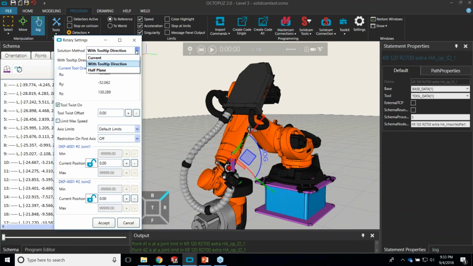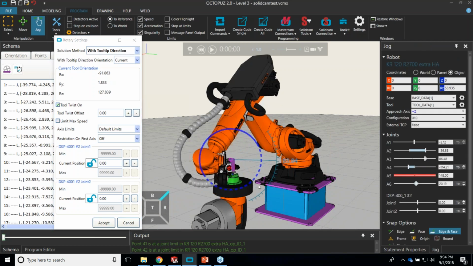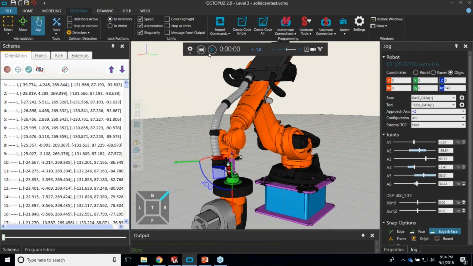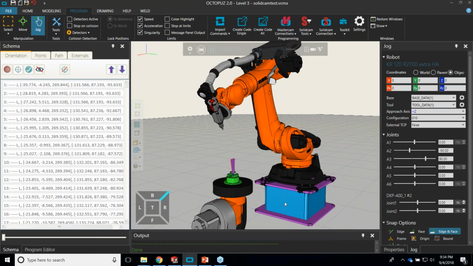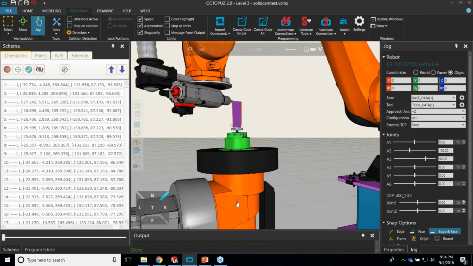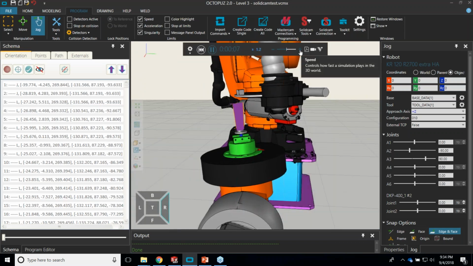I have a couple of different options here. I can keep my tool tip direction. I have a few different options on how to orient my robot moving forward, utilizing the 2 additional axes of my positioners. So I'm going to have it orient with tool tip direction. I'm going to turn tool twist on. I'll make sure that this goes back to where I wanted it. And I'll click accept. And now you'll notice if I play through my simulation that my orientation has changed, and if you look closely, my positioner is engaged.